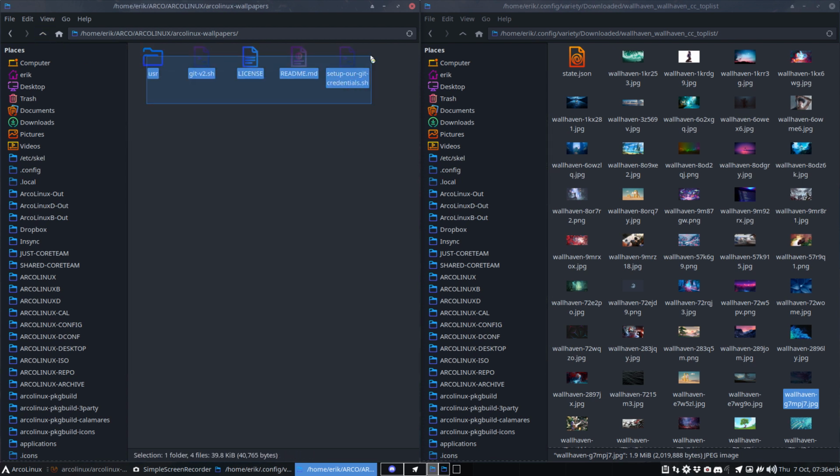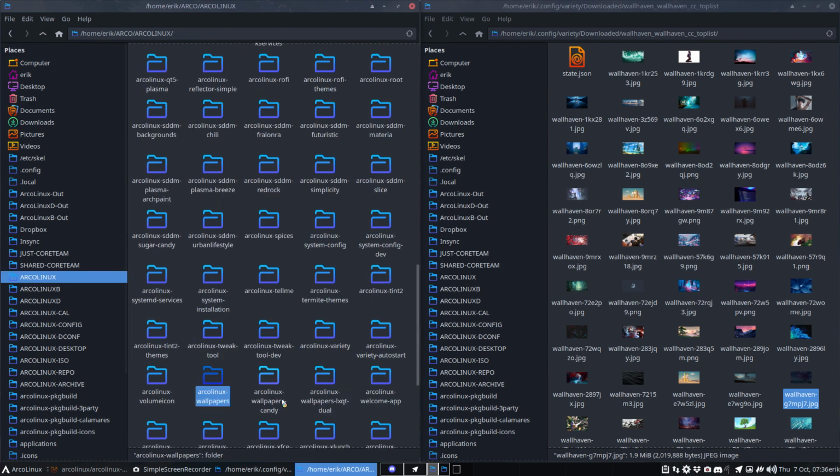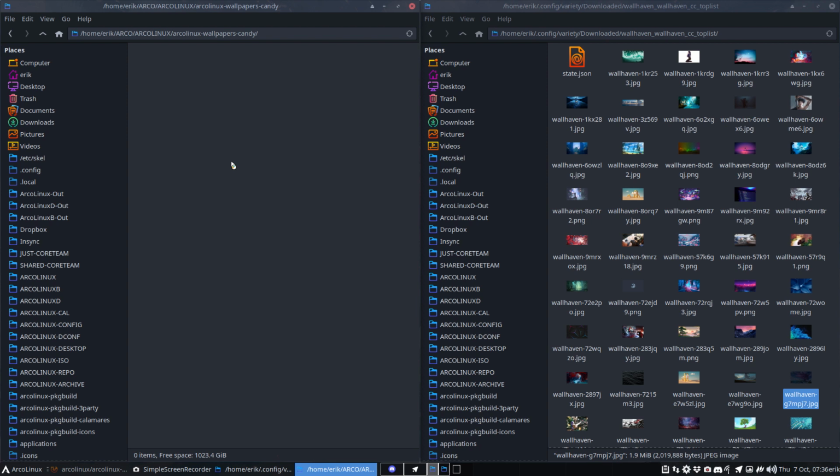And then we copy paste this. Control C. We have the arcolinux wallpapers candy. Control V. What we don't want to have is the name. They can't be the same, right? If you make package one and package two, they both can't have the same folder. Not save file. There, Pacman says no, that's not possible. There can be only one package that delivers a certain file, and then we get conflicts.